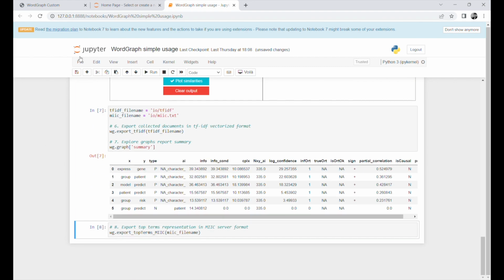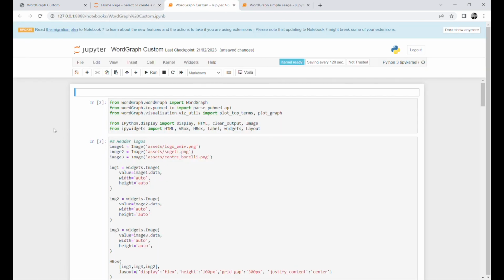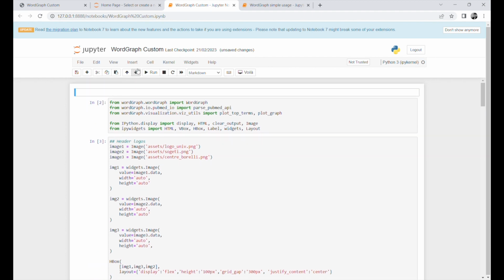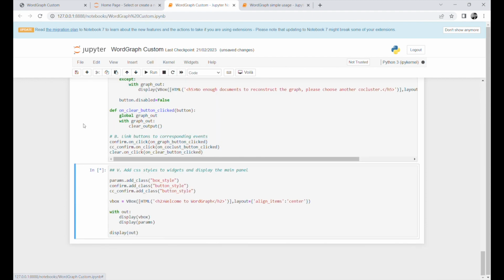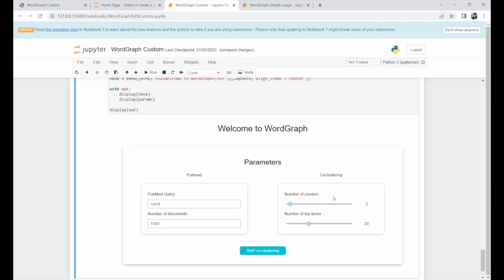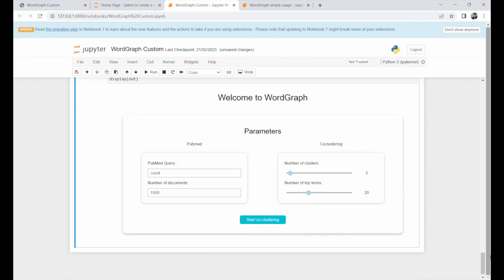The last usage that we propose is a pre-built Jupyter Notebook pipeline using the WordGraph library, which we embedded in a single Jupyter Notebook cell through IPyWidgets elements. And if we run all cells, it is in fact the source from which the web application was built. The pipeline is fully customizable, so we can modify, add, or remove widgets and parameters easily.